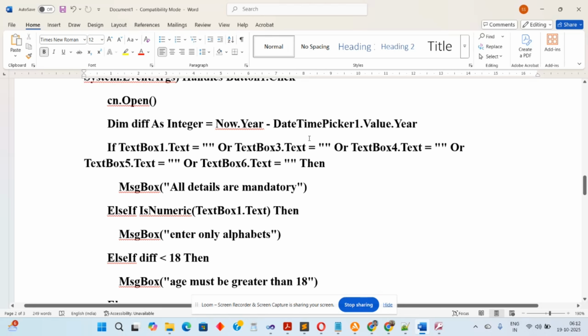In our question, the condition is there: age is greater than or equal to 18. So now dot year means today's calendar year, and the date is being checked. Then it is comparing with whatever date of birth you gave. So if you gave 2001, it is comparing today's date and your date of birth. The difference is calculated. If it is above 18, then only it permits saving that data.